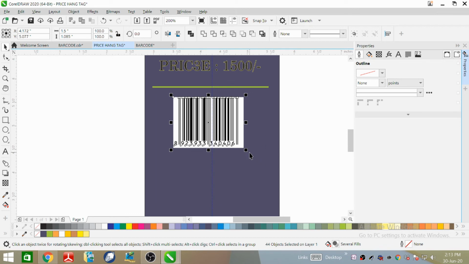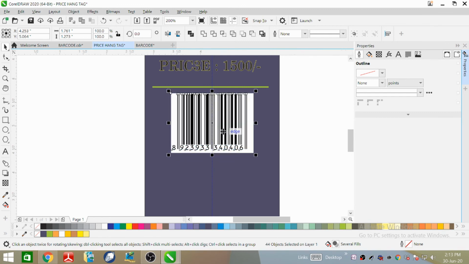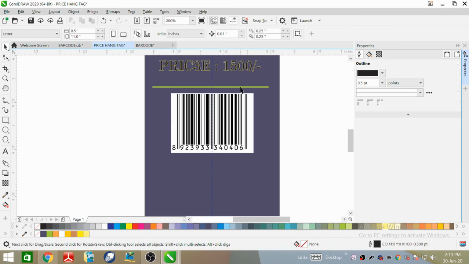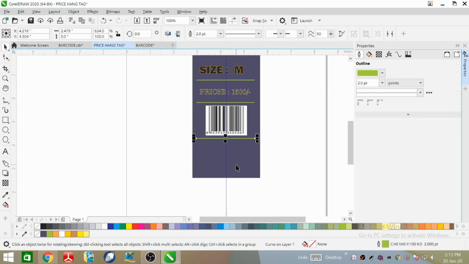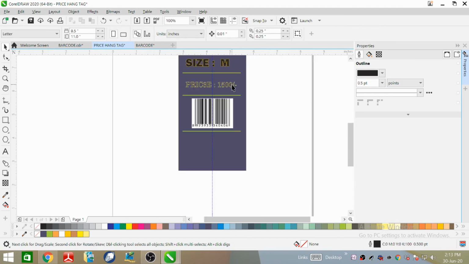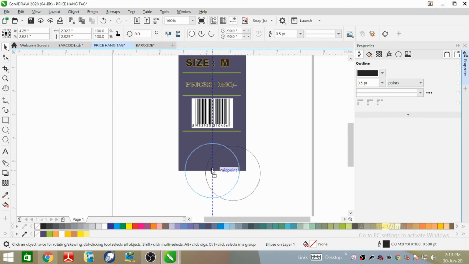If you want to increase the size, you can increase it like this, and then we shift it into the center. Next, we have to copy this line, press the control button, and drag and drop it over here. Now the next very important operation is that we have to go to the ellipse tool, press the control button, and then go again to the pick tool and realign it into the center.